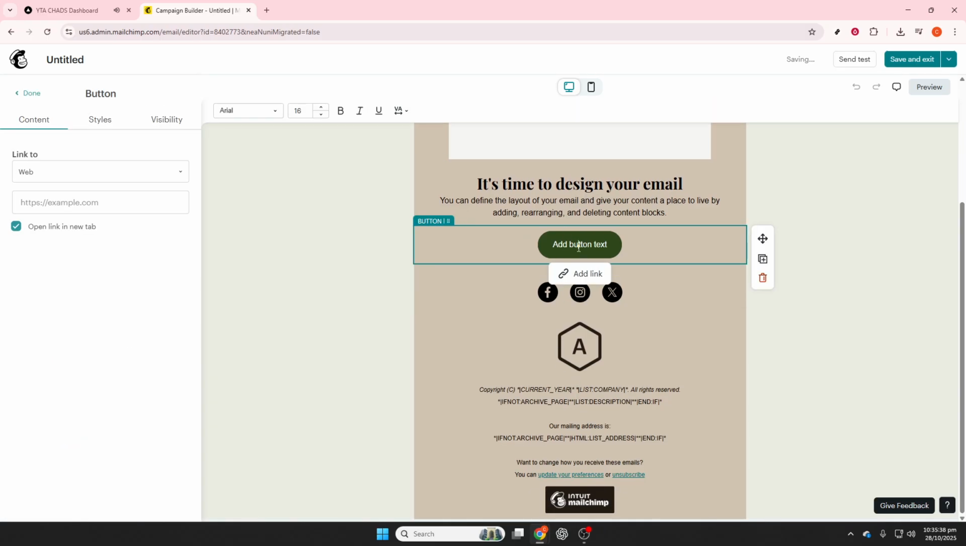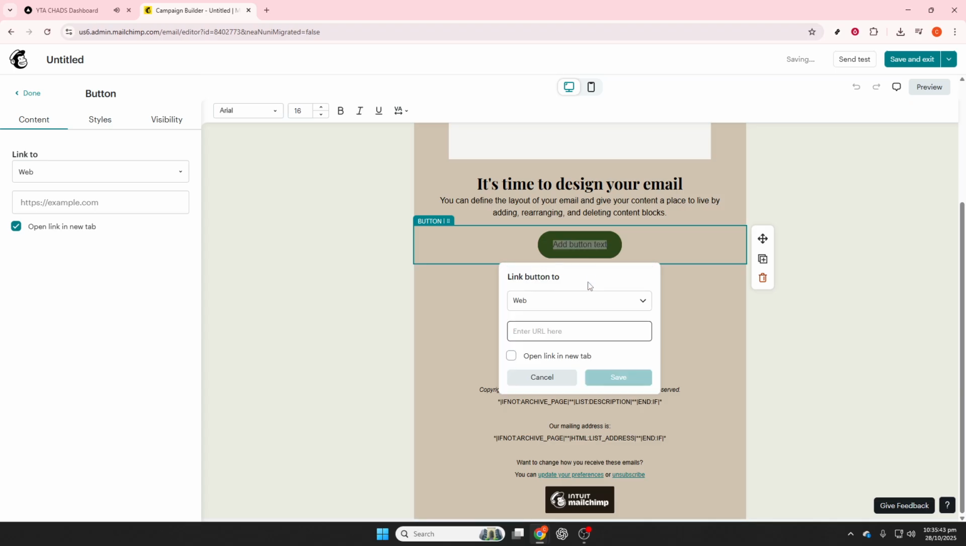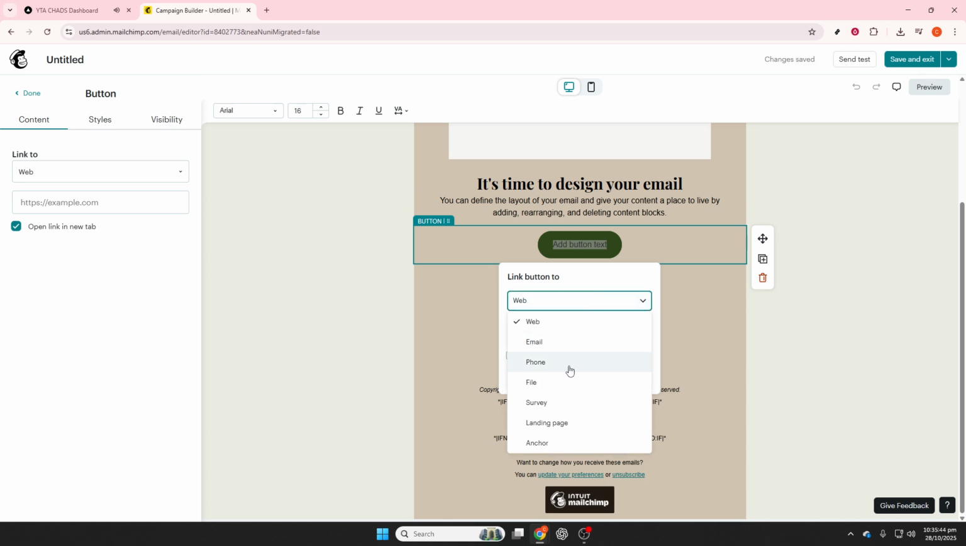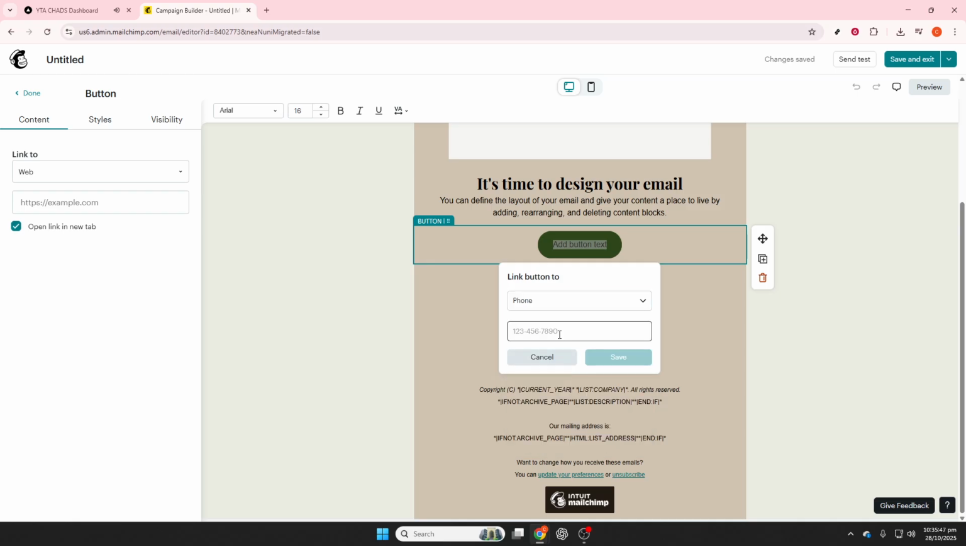Now, it's time to include your phone number. You can either type it directly into the text block, or if it's already there, just highlight the number. For example, let's say your text reads, "Call us 123 456 7892." Here, you would highlight 123 456 7892. This step is crucial because we'll be turning this number into a clickable link.